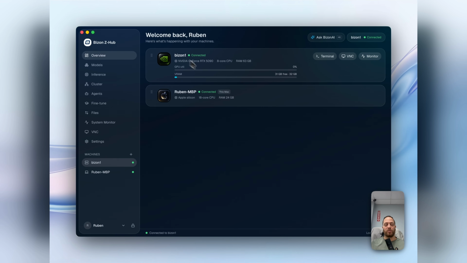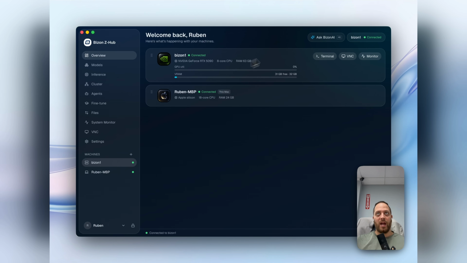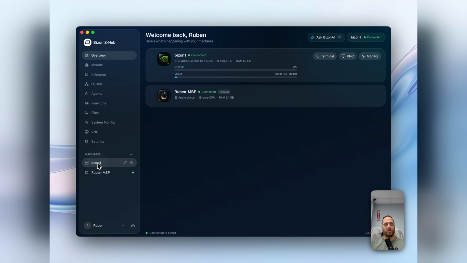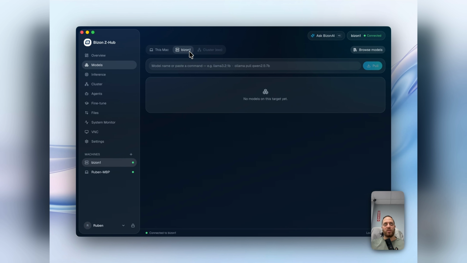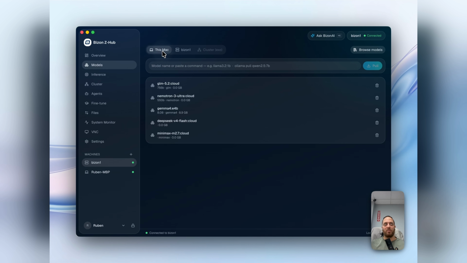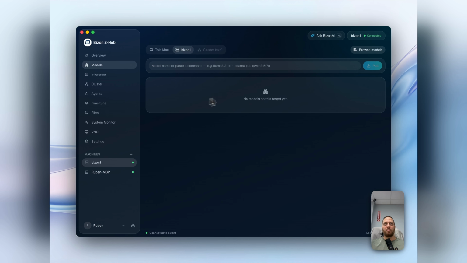On the overview panel, you're gonna see all your computers at once, and you can ask the AI things like, hey, deploy this to all the computers or the selected ones. But we're gonna start with the first one. So we added the machine, and we got different things on the side panel. On the side panel, we got models. Models, you can switch between your devices. Right now, we got my Mac, and we have the Bizon one. The Bizon one doesn't have any model yet, but we have the Mac.